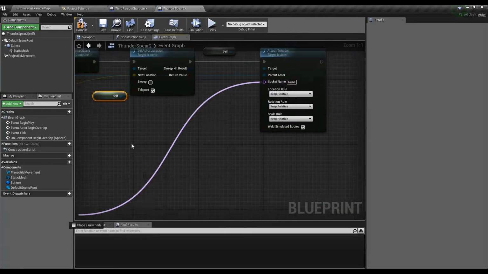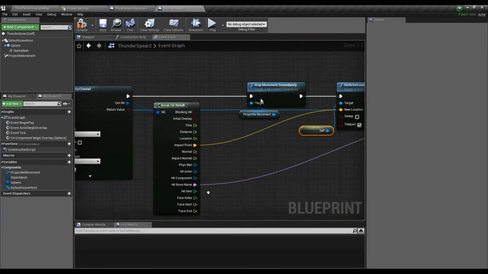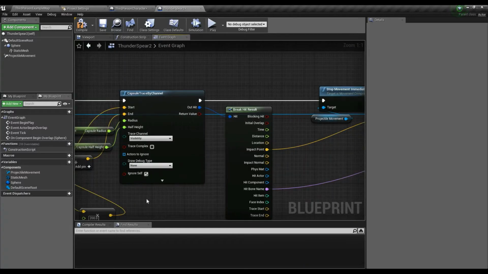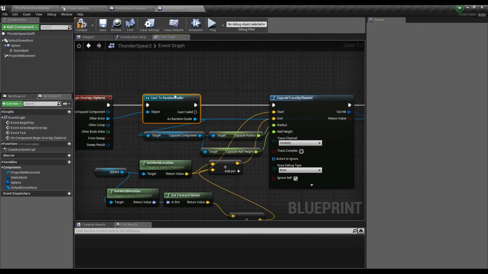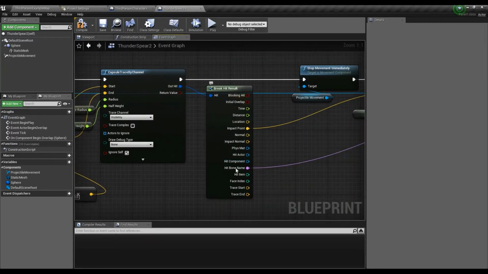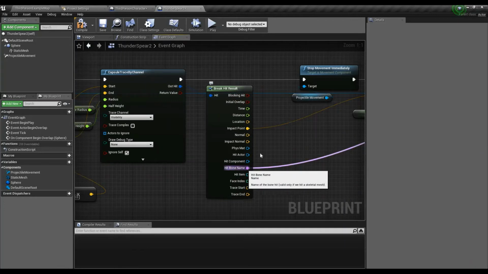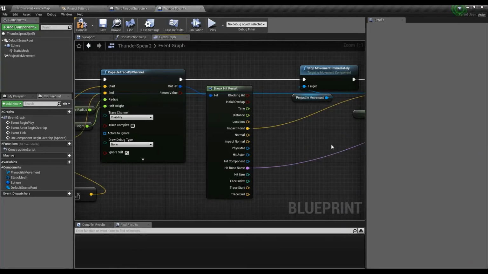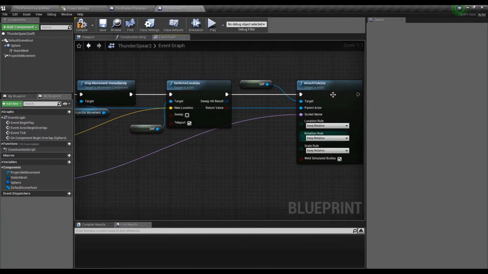And the socket name is going to be our hit bone name. So here's how a capsule trace actually works. It takes in everything that's inside the capsule. In this case, it's the random duder. From there, we're going to ask, what bone was hit? And whatever bone was hit, we set that to the attachment.